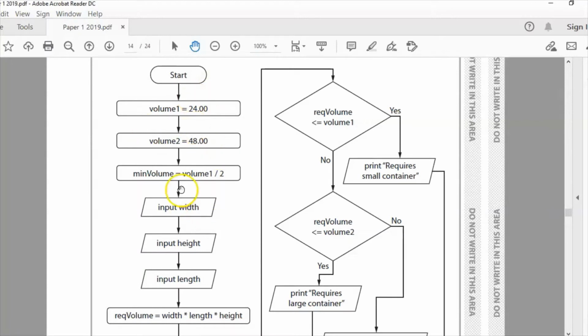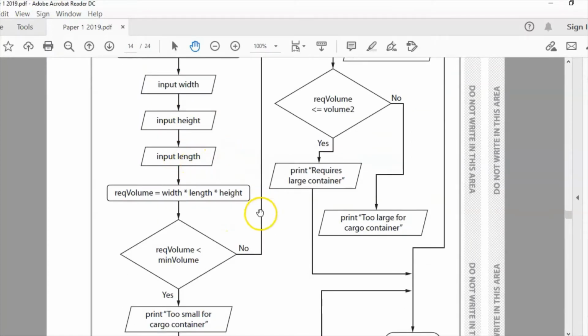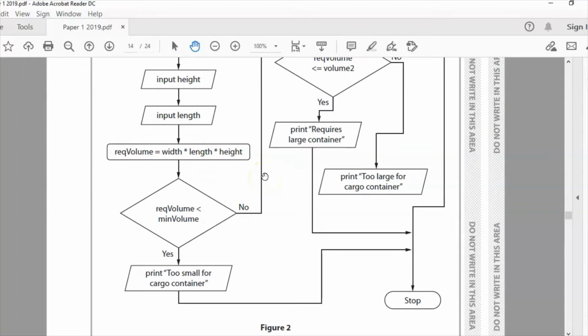So let's start there. Input width. The width is 4. Input height. Height is 2. Input length is 4. So rec volume equals width times length times height. So that's 4 times 4 times 2, and I make that to be 32.